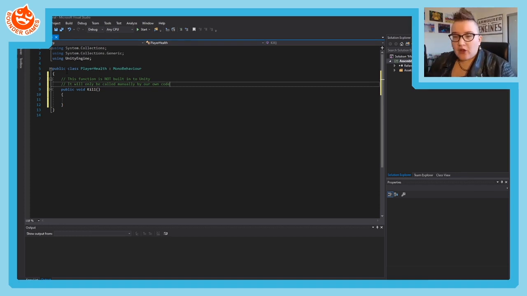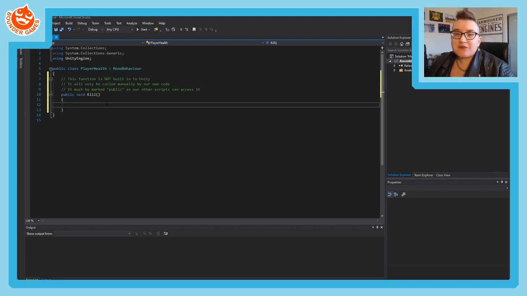Okay? So just a note also, it must be marked public so our other scripts can access it. And I missed a close quote there. So that is why we need that public on there. Okay, so what does this function actually do? Nothing at the moment. There's nothing inside there.